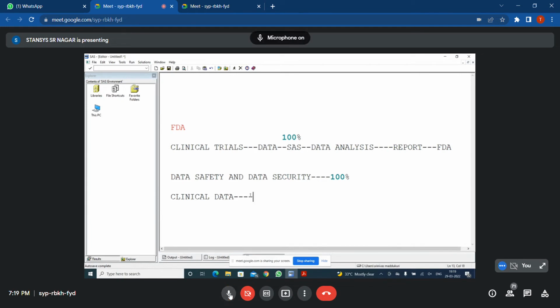We are going to collect the data in the form of a CRF sheet. Do you know what we mean by CRF? Case record form, case report form. Do you know what a case report form is? When you go to the doctor for the first time, you pay the consultation fees, and then he is going to give you a file, isn't it?